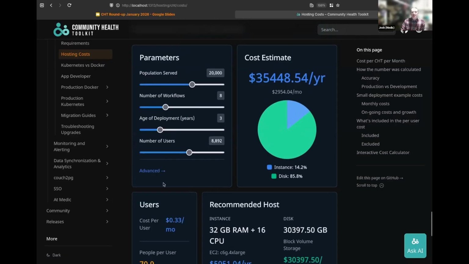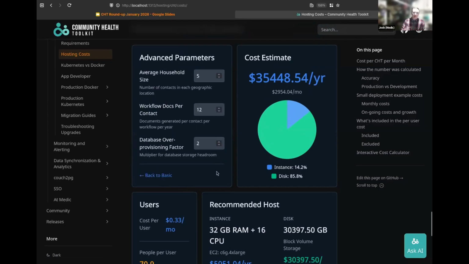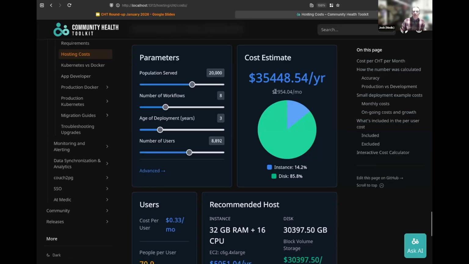On top of these 4 parameters, there's some advanced stuff in here that we're playing with as well. As an estimation tool, we still have to abstract away from details at some point and make some educated guesses. But even these advanced parameters are going to let us hopefully dial in a little bit closer to what's specific to your instance, if you really want to break things down even further and get a better cost estimate on some of this stuff.